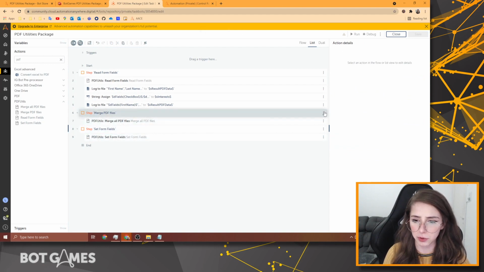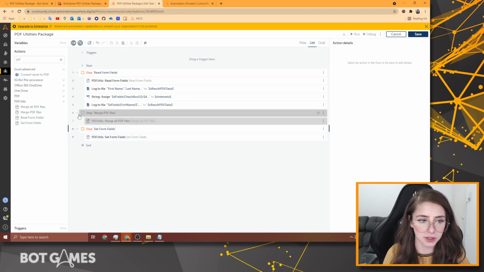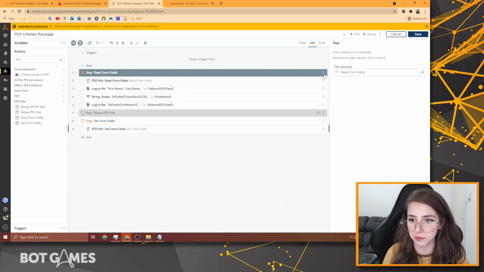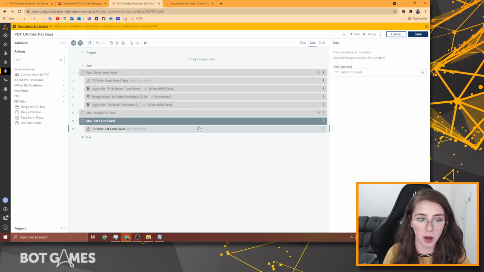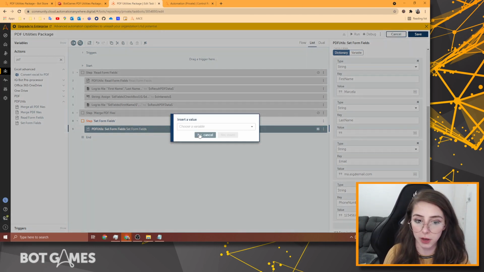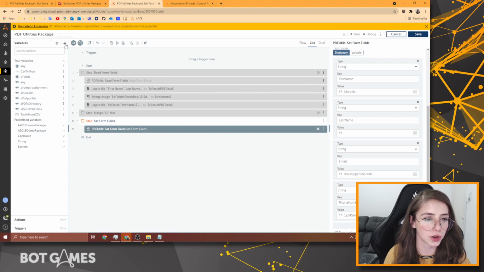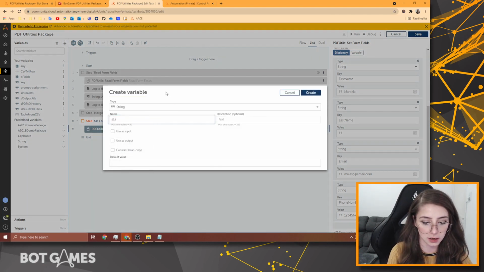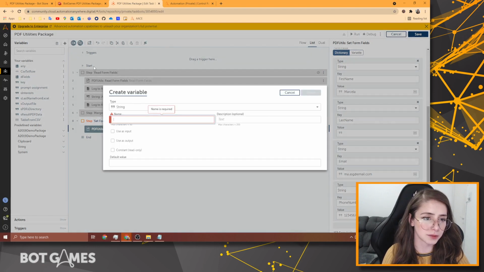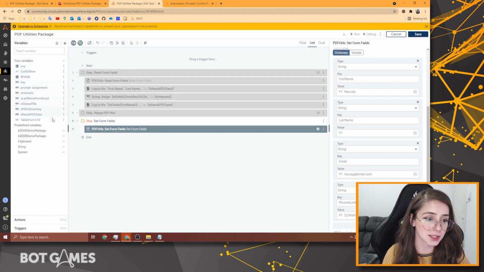So I'm just going to disable the merge PDF files because I don't want that right now. But I'm going to keep the... Actually, I don't need that as well. So I'm going to disable this. Because now I'm setting form fields and I'm inputting the information right here. But what you can do is under value, you can use a variable. So let me do one just to show you. I'm going to create a new variable called, let's say, last name from Excel. So pretend that this variable is coming from an Excel spreadsheet.